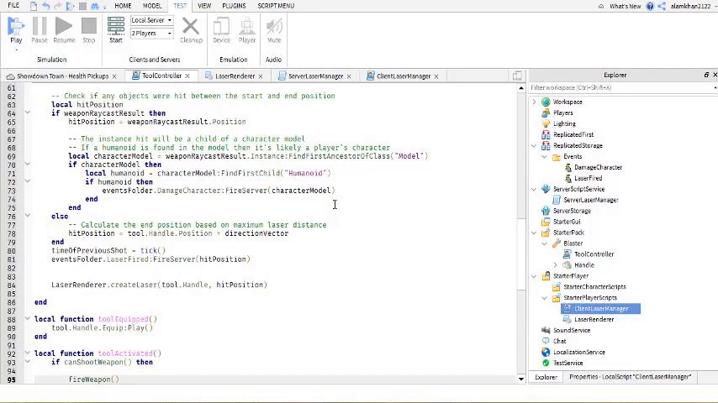Validation is the process of checking that the values being sent to the server are realistic. In this case, the server will need to check if the distance between the player and the position hit by the laser is within a certain boundary. Raycast between the weapon that fired the laser and the hit position to make sure the shot was possible and didn't go through any walls.